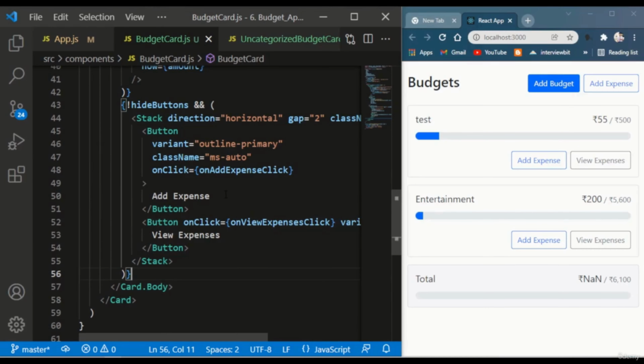Also, the change I have to make is to hide the button, you have to give this hide buttons condition inside our budget card. In line number 43, as you can see, if not hidden buttons, then it will show all the things, and the else part is not mentioned here. So if hide buttons is set, it will not show the buttons, else it will show them. That's why I want to make this clear. And the total is basically passing all the expenses' maximum values, so all the values are getting added up and passed in the total.